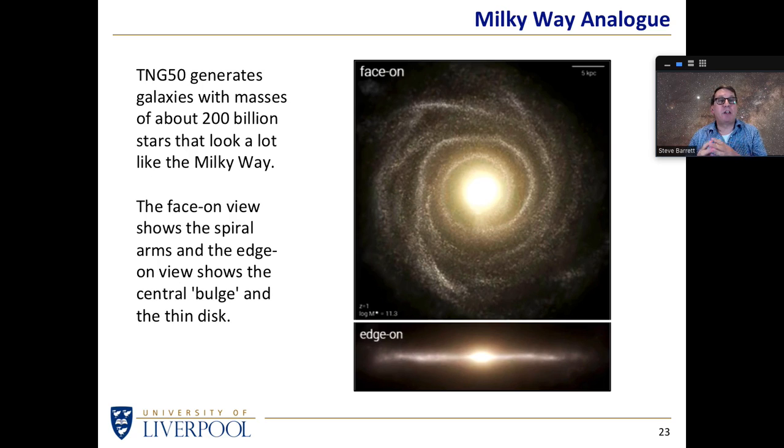So this particular example there, the face view of the spiral looks very similar to what we think our Milky Way galaxy looks like, and the edge view at the bottom there, two fried eggs back to back, that's pretty much what we think our Milky Way looks like in terms of a central bulge and then the thin disk containing the spiral arms.